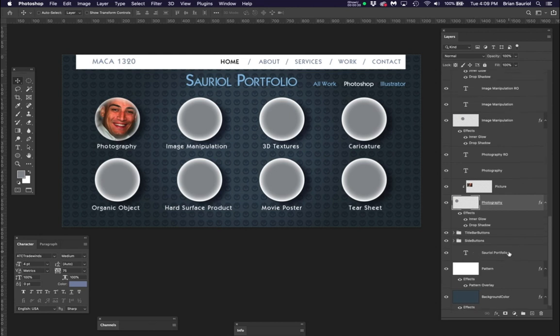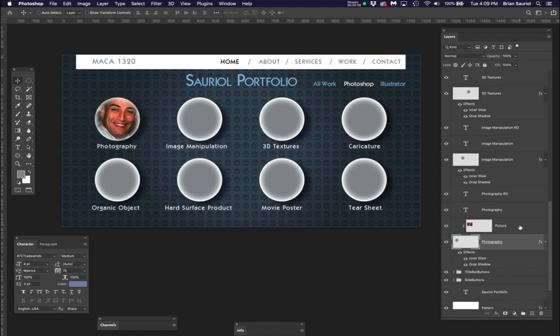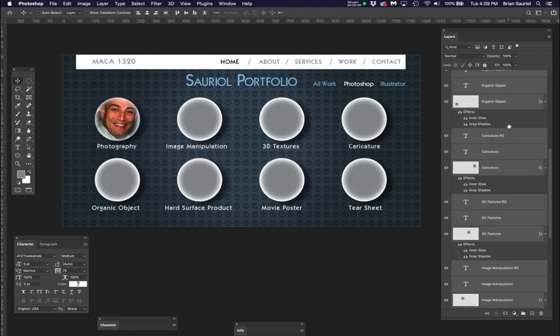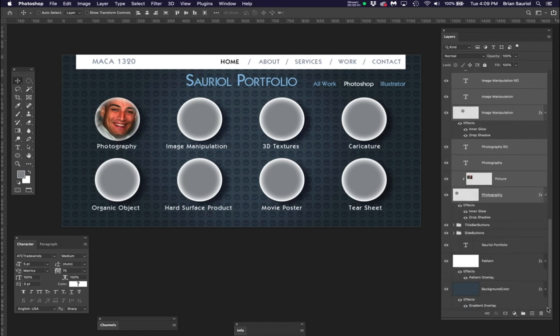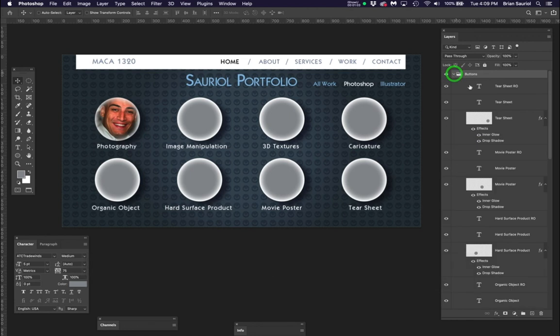Okay, let me check everything out here, and now I need to click on the word photography, which is the very first thing right there. Go all the way to the other part of all of these 8 buttons. Okay, so you see how I have everything selected for the 8 buttons. Let's click the folder. Now let's call this buttons. And that's good. That's fine. But let's now go into the buttons.